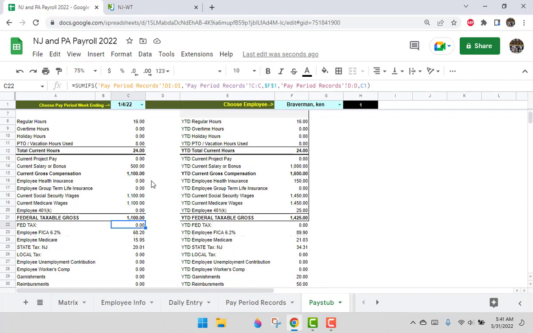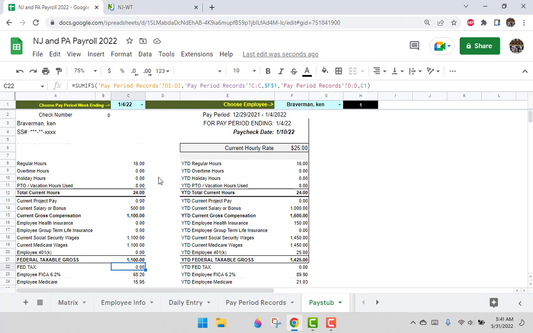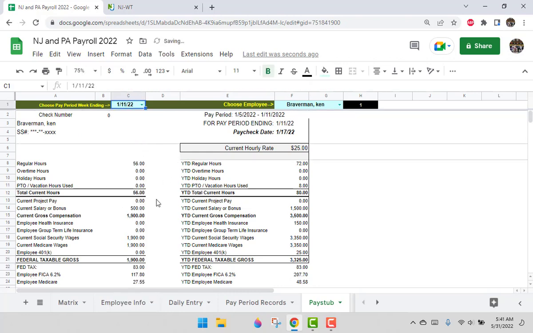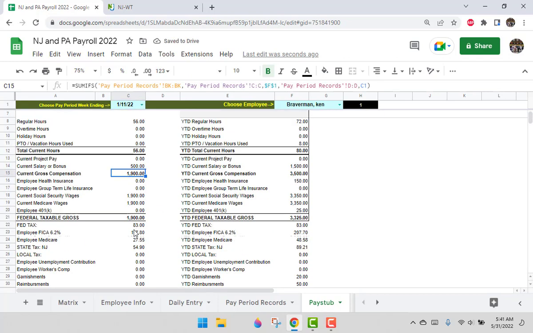There's no federal withheld, I guess, on this person, probably because they have a lot of deductions. Here they make more money in this pay period, and they get some federal withheld out of their check.